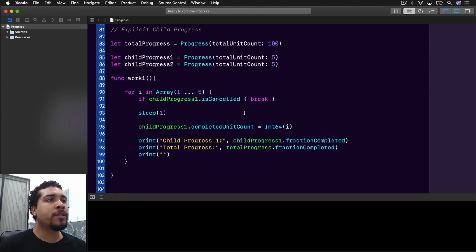All right, so let's go over doing things explicitly. Now, this is a better way to work with progress, and the reason for that is because it allows you to have child progress that's asynchronous. You don't have to have it be synchronous, whereas implicit kind of makes it so that you have to have it synchronous. There can only be like 1 progress at a time.